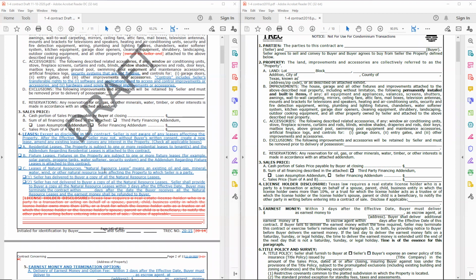If you have that, well, does the seller have a copy of the natural resource leases? Have they given it to the buyer? If they have, check 1. And if they have not, check 2 and say how many days they have to give it. Because it says here, 3 days after the effective date, they have to give it. And the buyer may terminate within X amount of days after the date the buyer receives all the natural resource leases, and the earnest money shall be refunded to the buyer. So after they get it, let's say you put 7 days there. They have 7 days to read through all those leases and make sure that they still want to buy this property. They could terminate on that basis, and the buyer could get their earnest money back.